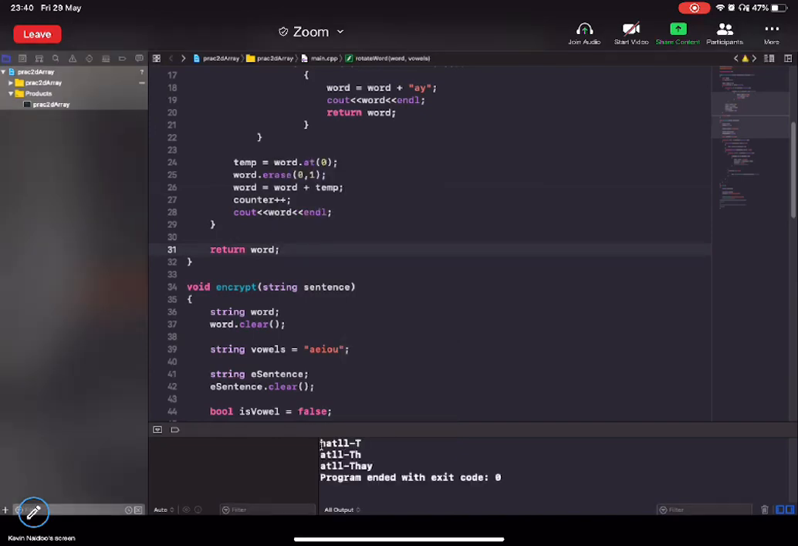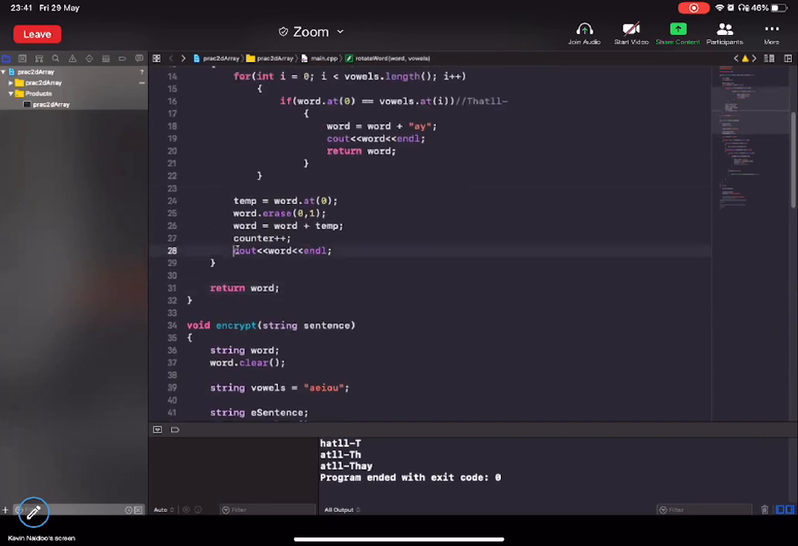Yes. Okay, so the T gets deleted, gets moved to the back. Then the H gets deleted, gets added to the back. So we have A, right? So it realizes that A is a vowel. So it takes the previous answer, which was ATLL-TH, and adds that AY to the end, and it returns. It's done. It doesn't rotate more than that. So that works.